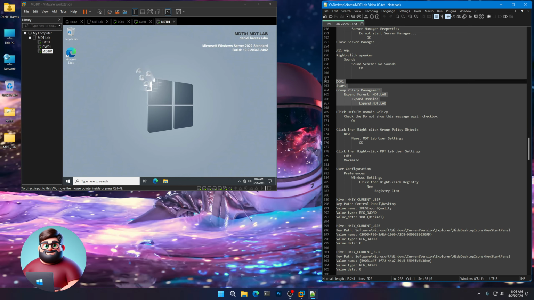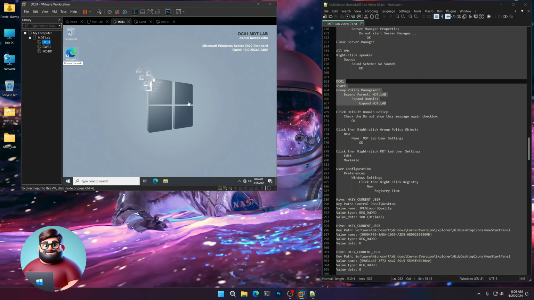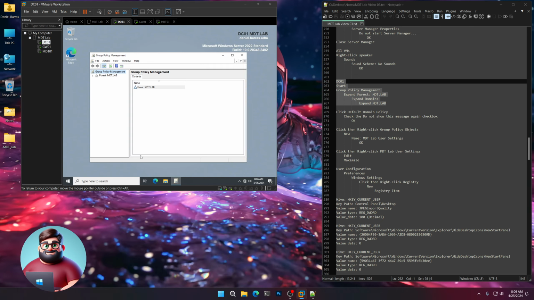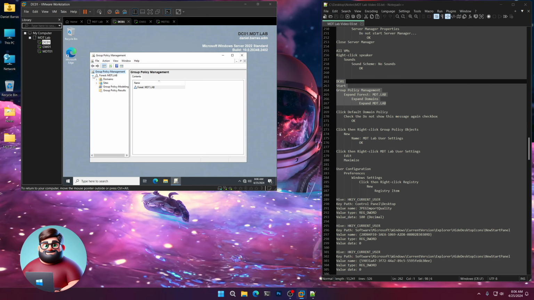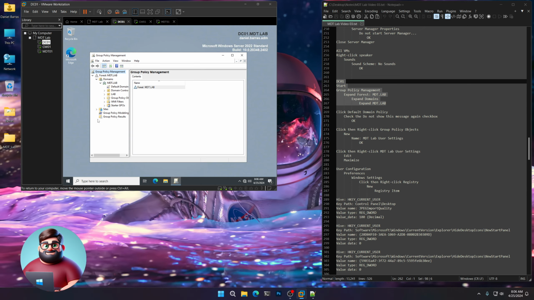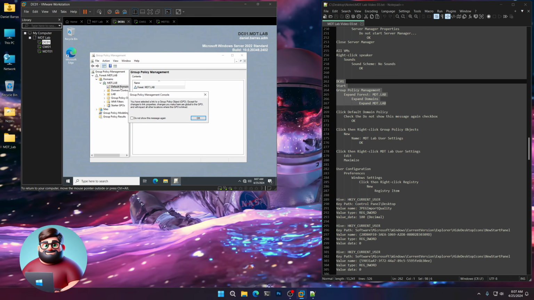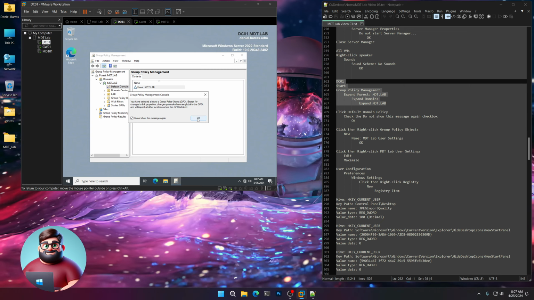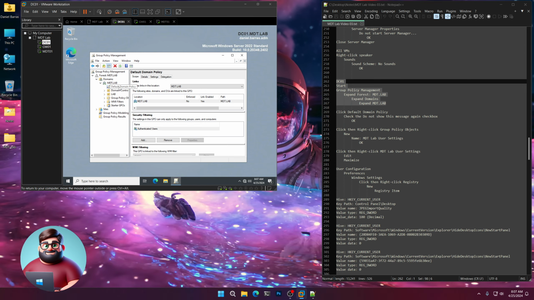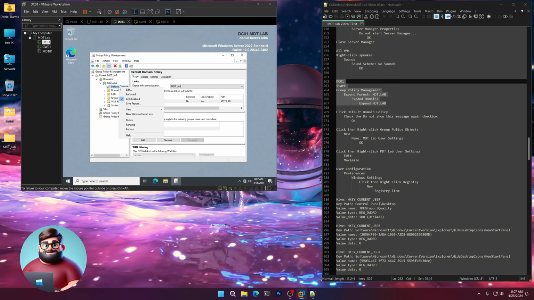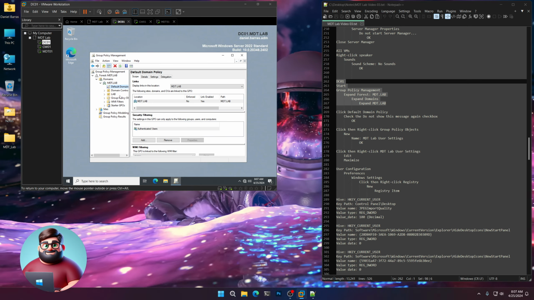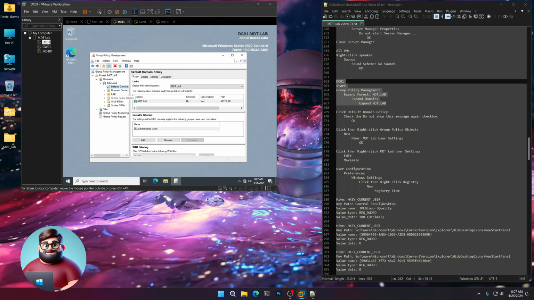Now what we're going to do is go to DC01. We're going to go Start and Group Policy Management. We're going to expand our forest, expand Domains, and expand MDT.lab. We're going to click our Default Domain Policy. Then right-click our Default Domain Policy. And then we're going to go down here to Group Policy Objects. So we'll click that.